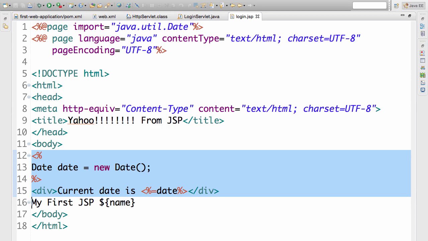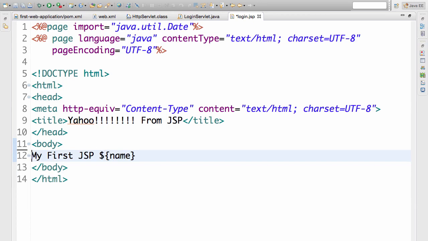We will not use scriptlets, neither would we use scriptlet expressions. All that we would be using is things called EL, expression language, which is things like this, $open brace, and we would use something called JSTL. It's a set of standard tag libraries, which we would be using. We will not use scriptlets and scriptlet expressions in this particular course.